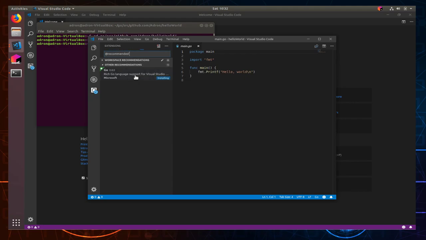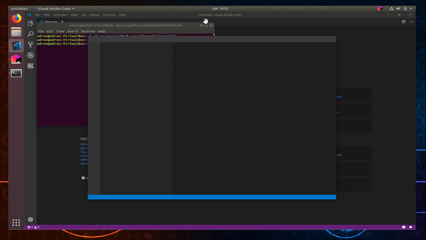So that adds rich language support, so the color coding isn't just superficial. It'll actually give us autocomplete and other things. For example, let's see here, it says reload. Let's reload it just to make sure everything's there.